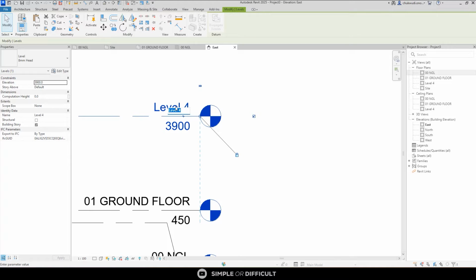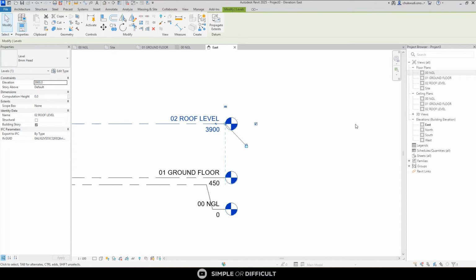So I'm going to come over here and I'm going to type 02 roof level. Okay, I'm going to say yes. It is going to change the name all over the place.